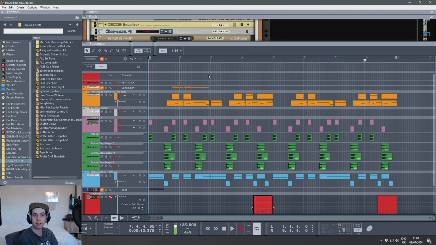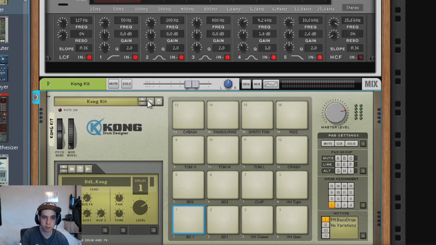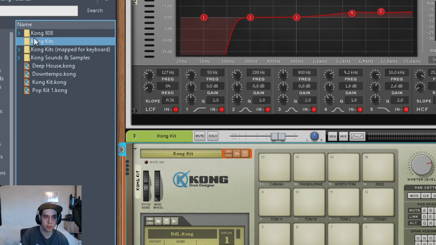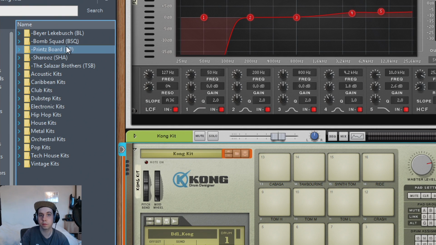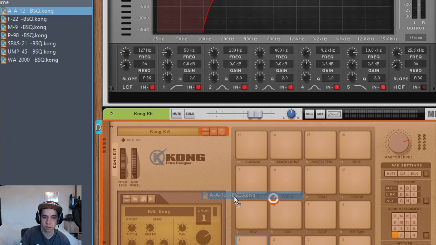So it sounds nice, but it's lacking one main feature, which is the hi-hats. So what I did is I pulled out a Kong drum designer, and then I opened up the patch browser here. I then went to Kong kits, and I looked around and tried to find something I liked. I found out that I liked the AA12 from Bomb Squad.